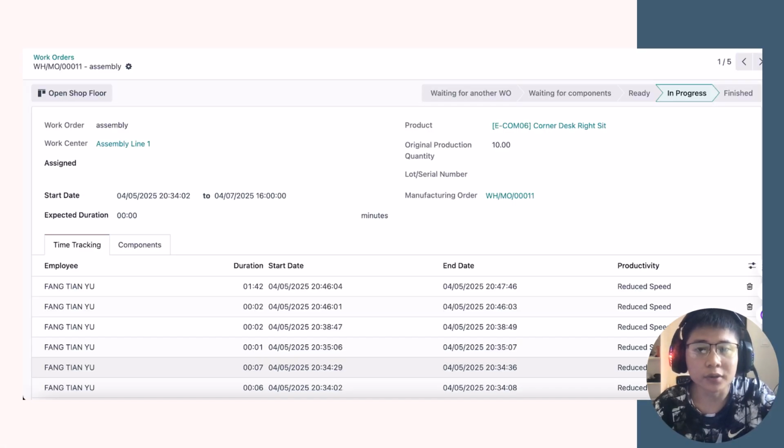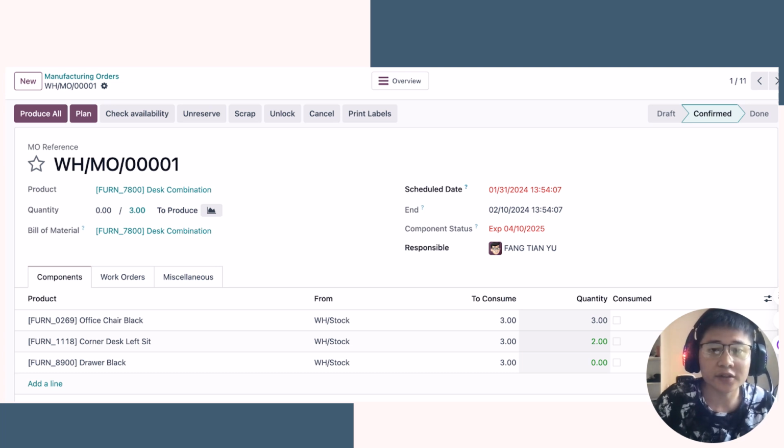The information of this work order includes a work order ID, assigned work center, start date, end date, and product. The table shows the time tracking for different tasks. This data is useful for tracking how long each part of the assembly process takes and monitoring employee performance under specific conditions. This is the expired order. In this order, we can check the MO reference, products, quantity, bill of material, scheduled date, end date, component expiry date, and responsible person.